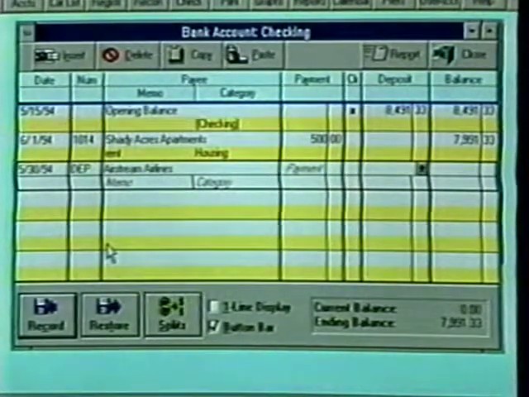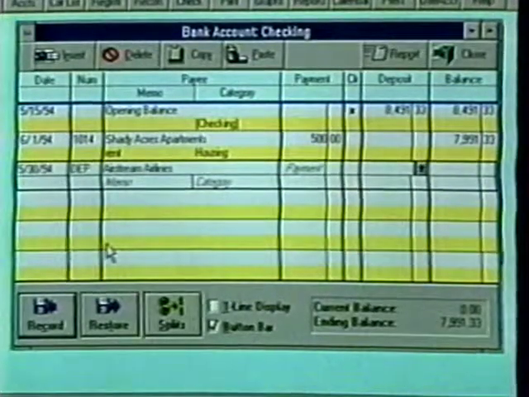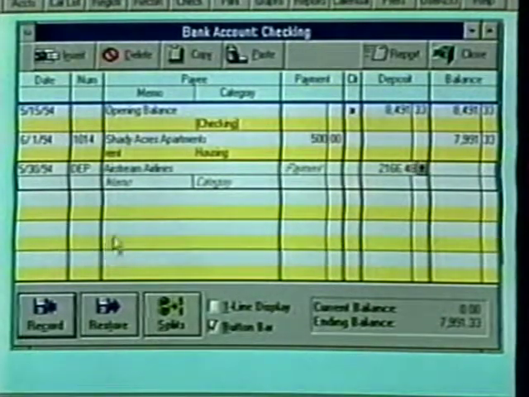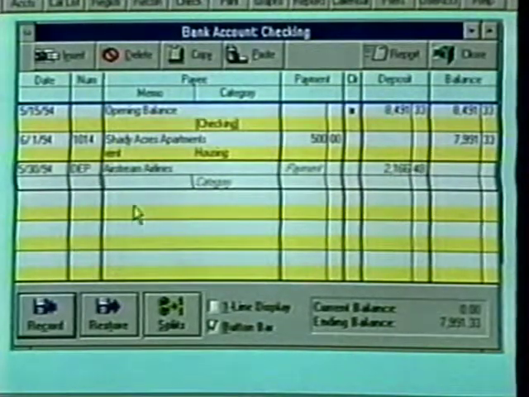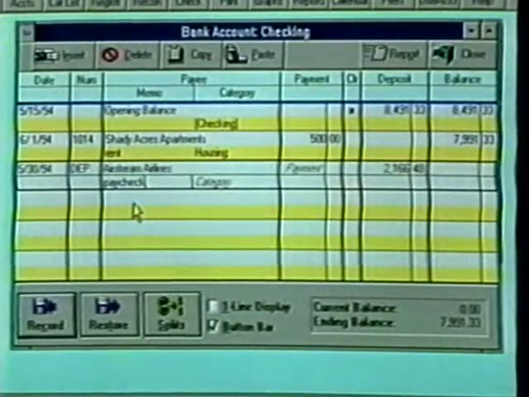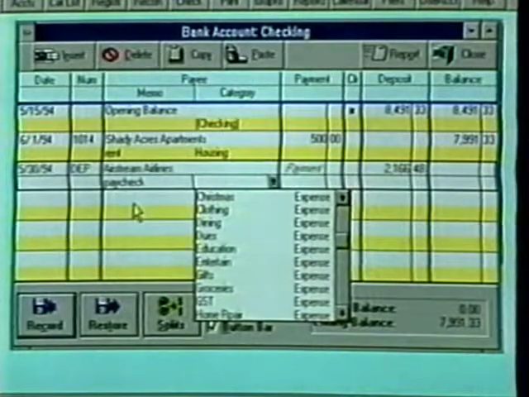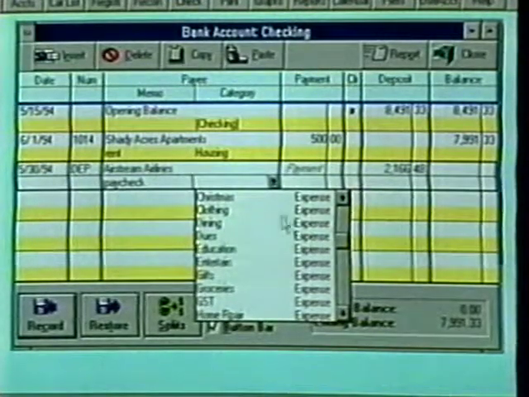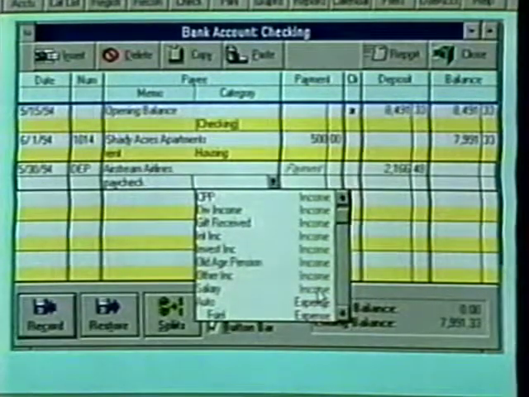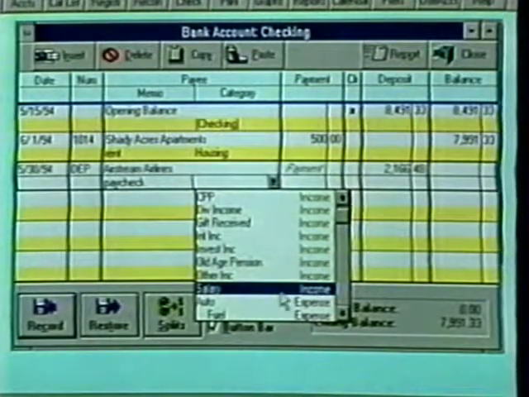Our deposit was in the amount of $2,166.48, so type the amount and then point and click to the next column, the memo column. Type a brief description if you wish, then click over to the category column. The list of categories is displayed again. The deposit was a paycheck and this person is paid a salary income by their employer, so we would want to click on the salary category.